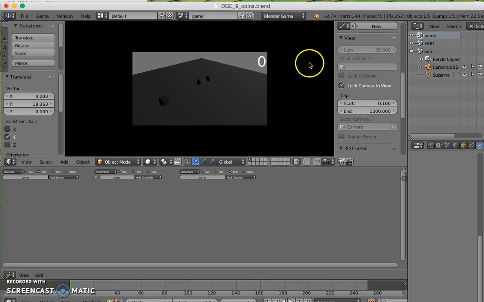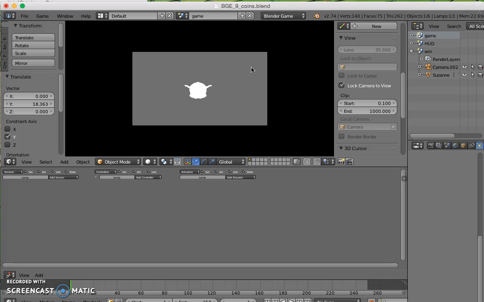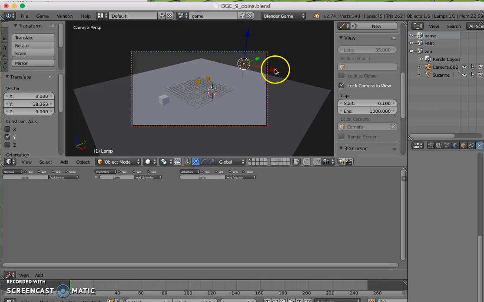If I play it now, you'll notice in the top corner, I got my counter, and if I move forward, it goes to 1, and then 2, and then it goes to a win screen that I made. So I'm going to start a new one. Let's just show you how it all looks.